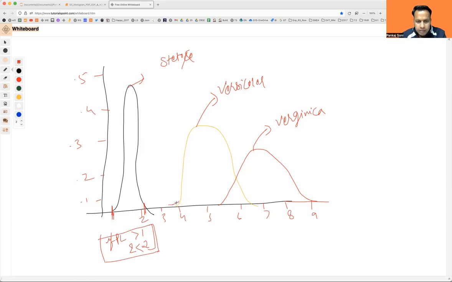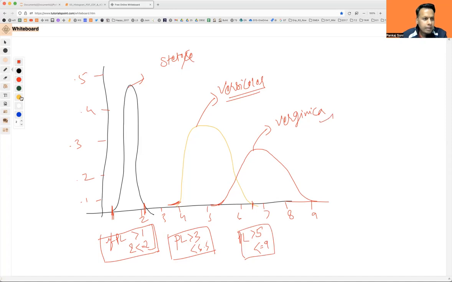Now what about this point? When petal length is, let's say, greater than 3 but less than 6.5, it means your petal length belongs to the versicolor category. Up to here it is also fine. Now what about this data set? If petal length is coming till here, greater than 5 and less than or equal to 9, this falls to virginica. But notice one more thing: these particular points are overlapping between versicolor and virginica.